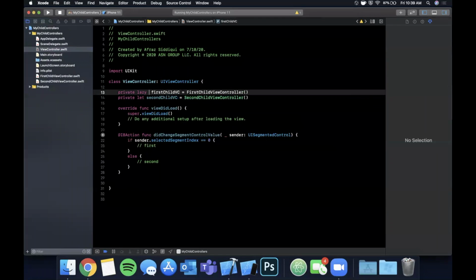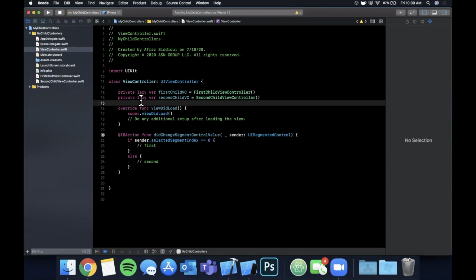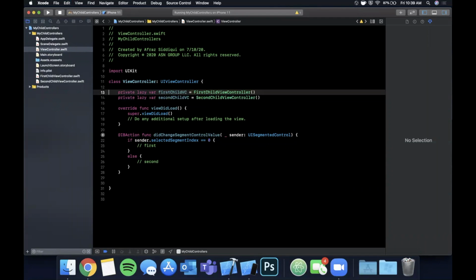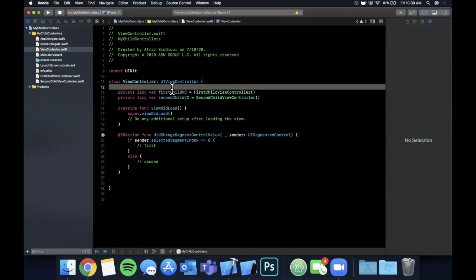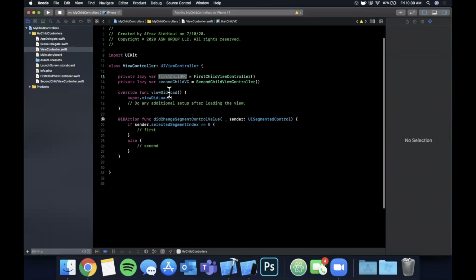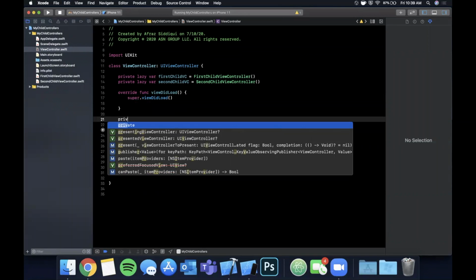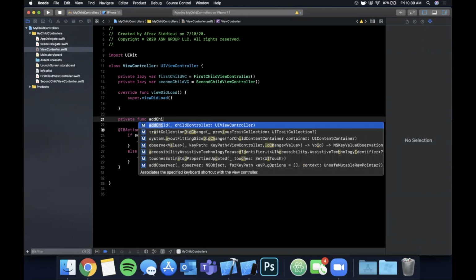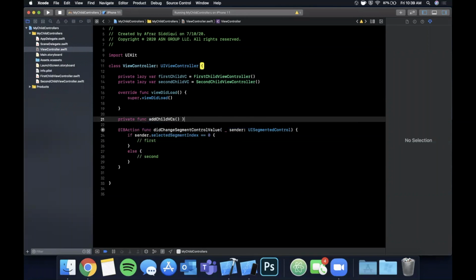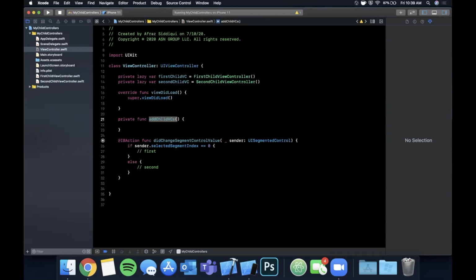And what we can actually change this to is a lazy var, a lazy variable. And the reason we want this to be lazy is we only want to instantiate it in memory once we actually call this property. I'm not sure if I have a video on lazy, but maybe I'll do one, but let's make it lazy so we can be a little more memory efficient. And we're going to create a function in here. It'll be private, and we'll call it add child VCs. Like that. Go ahead and call this function in view did load.